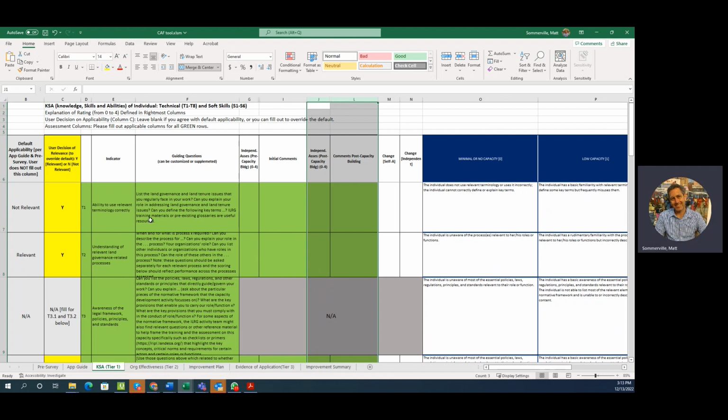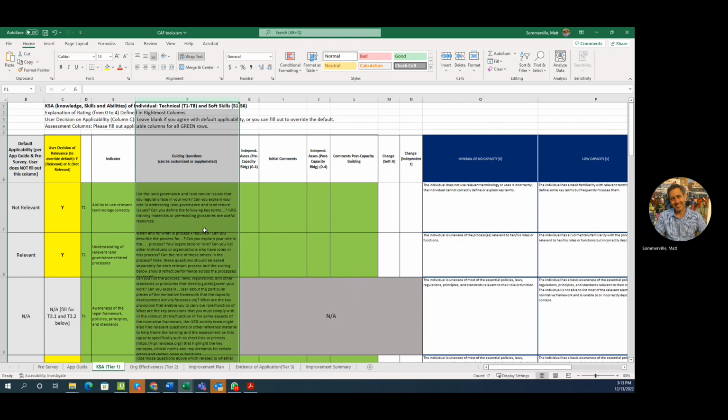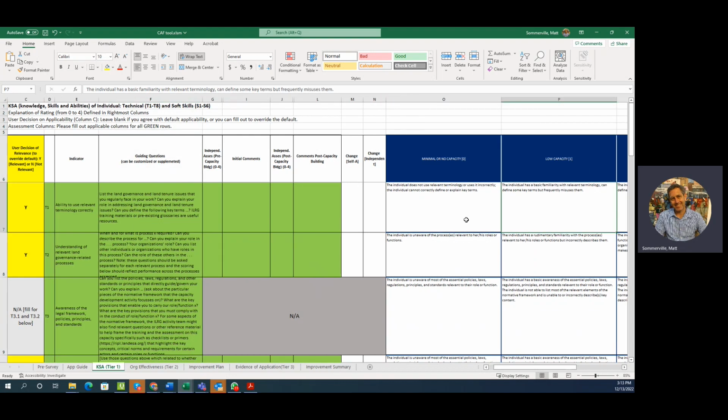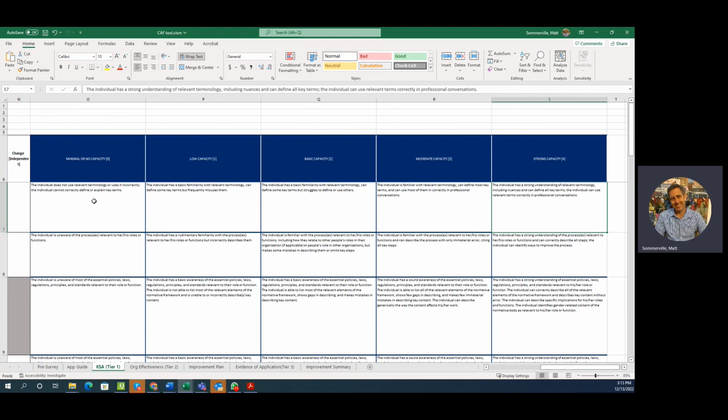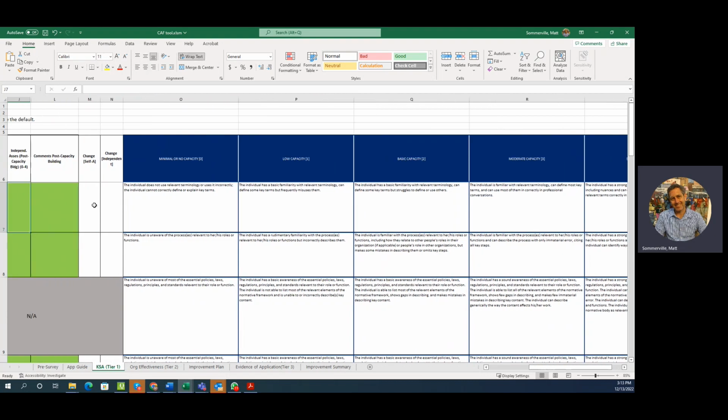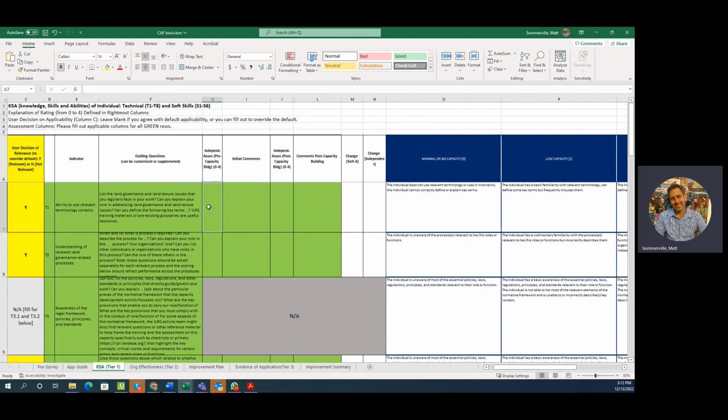So let's come back here and talk about a question like the indicator of using terminology correctly. Here you'll see that we have a series of guiding questions in section F that might help you understand where you're at. And note that in columns O and onwards, we have a description of what minimal capacity to strong capacity, or scores of 0 to 4, may come from.